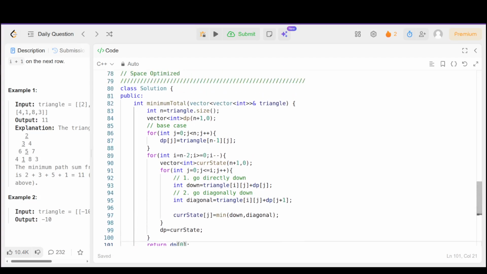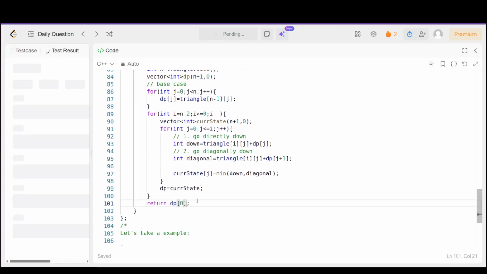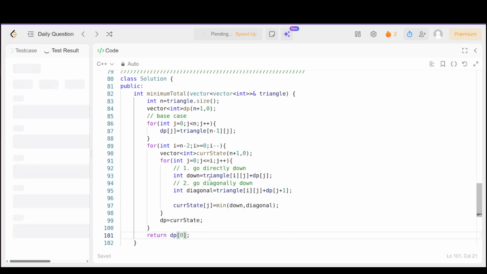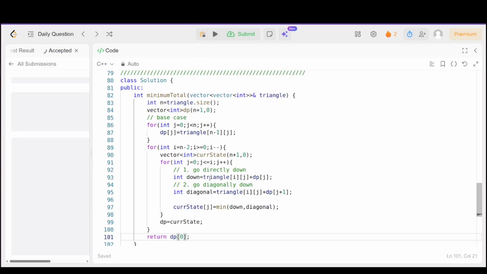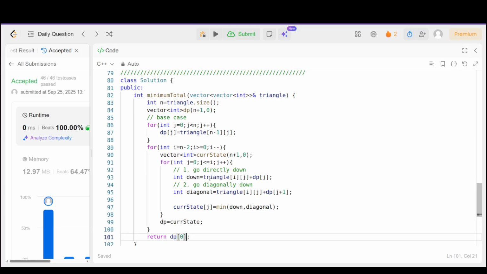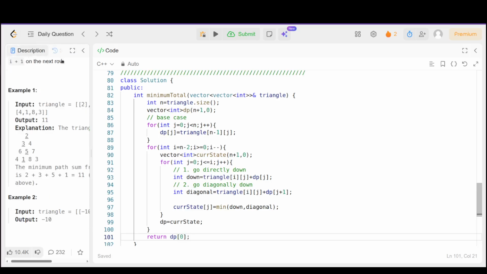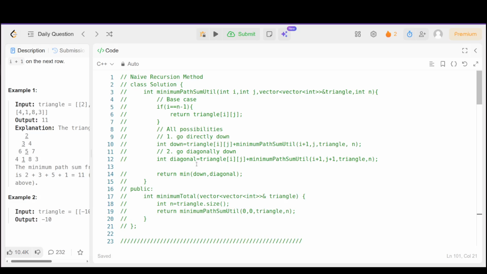Okay, now let's try to submit the code. Let's run the code for the sample test case. Yeah, it's accepted. Now let's submit this code. I will discuss the time complexity of all the approaches. Yeah, it's also accepted. Okay, so now let's discuss the time complexity of it.